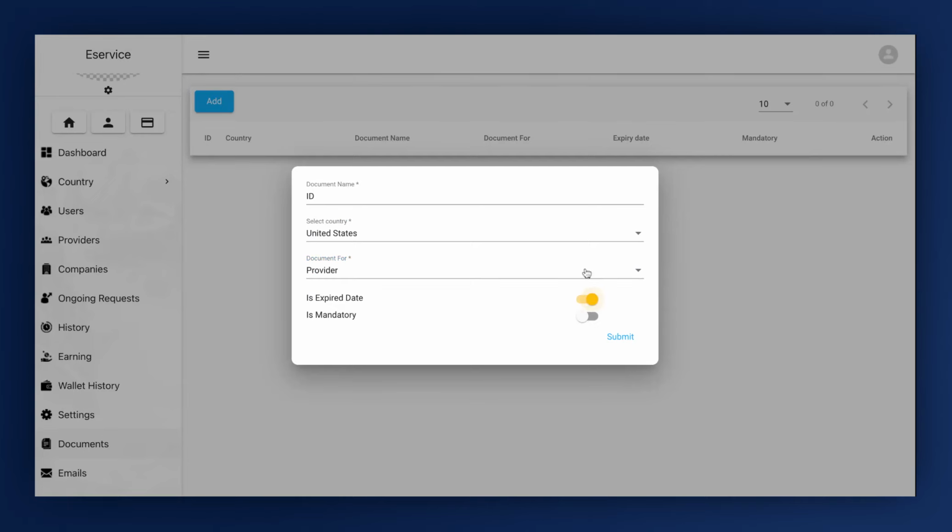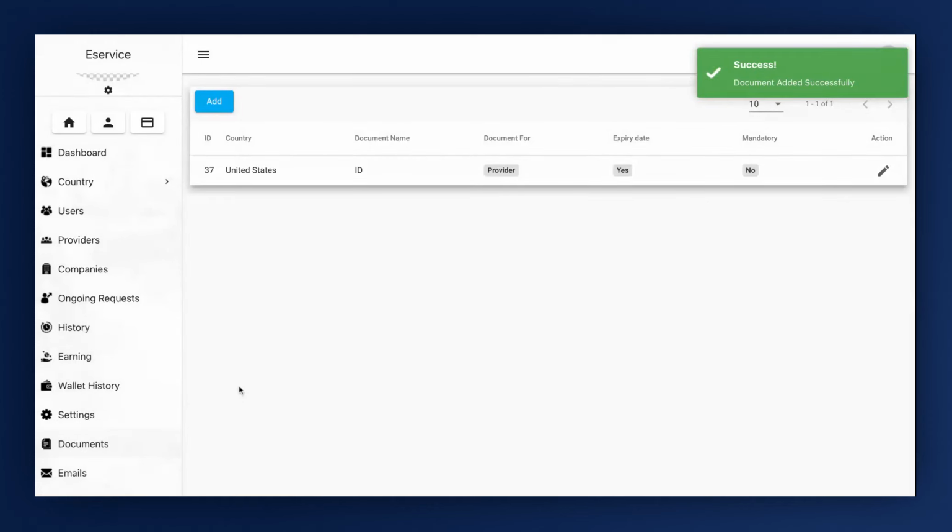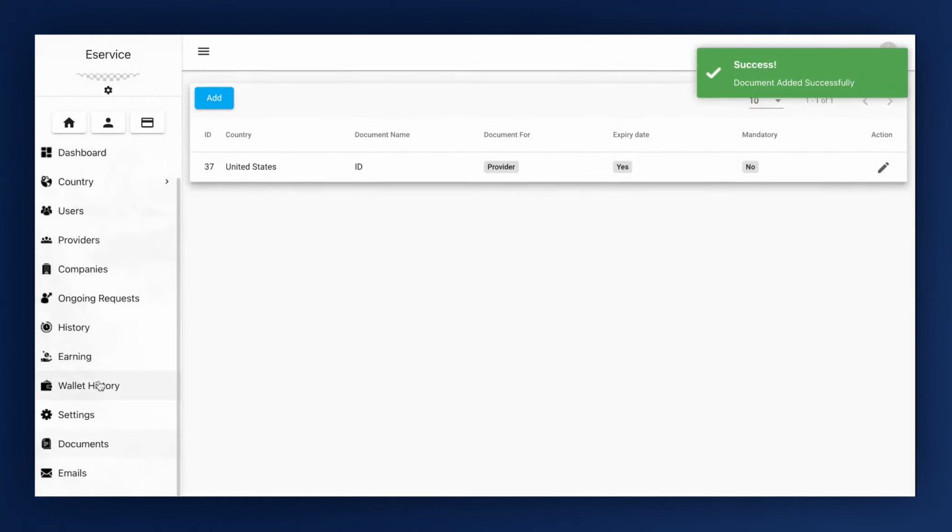Whenever the provider is uploading a document, it is necessary to mention the expiry date. Additionally, there is a mandatory option to consider. If this option is turned on, the provider must compulsorily upload the document. If it is turned off, then uploading the document becomes optional for the provider. Now, I will click on Submit to conclude the process of adding a document.